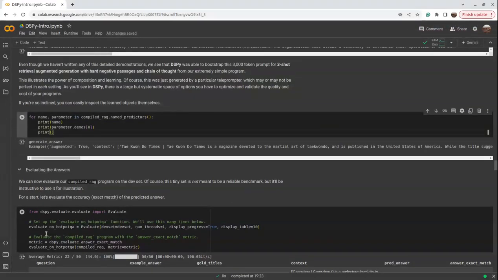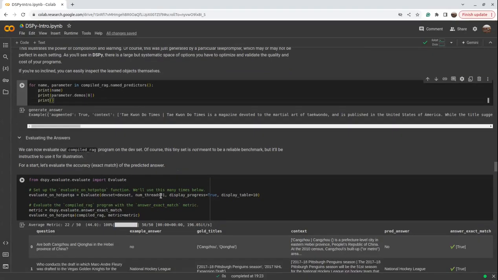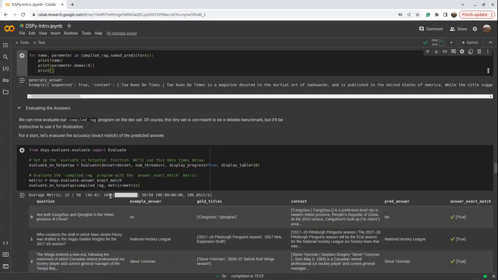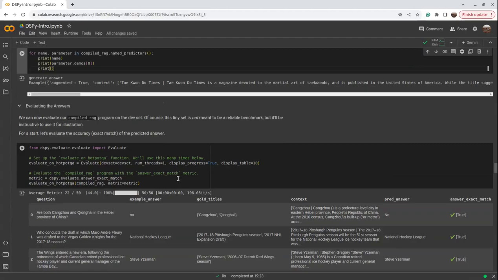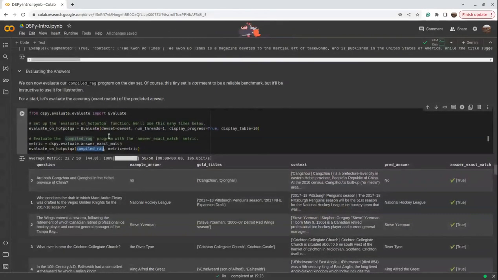What we'll do here is we have this HotPotQA and we have the dev set. We'll try to evaluate for the whole dev set and see how many relevant answers are generated by this LLM along with the RAG. I think we are still using the RAG here. The compiled RAG is being used to evaluate. So we pass the data set, and the metric that we are using for evaluating is the exact match of the answer.